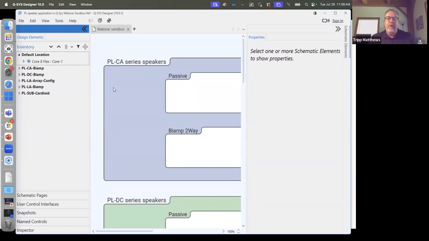So we'll start out with the CA series. This is basically just a sandbox file. You're more than welcome to open Designer and follow along if you'd like. This file will be posted afterwards so you can have it for examples, along with a little PowerPoint that calls out all this, if you need it later on.